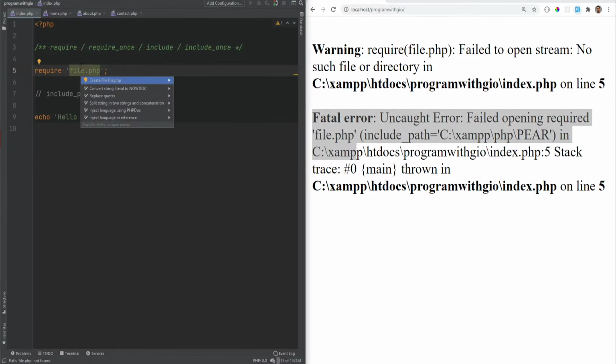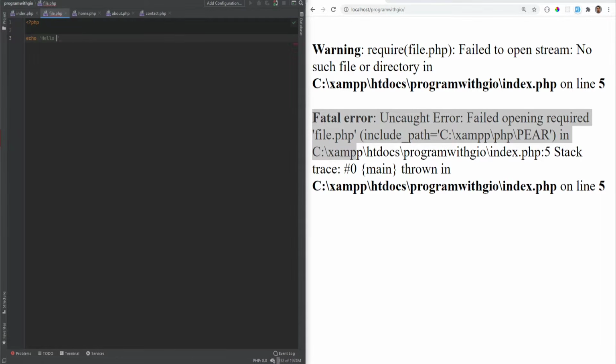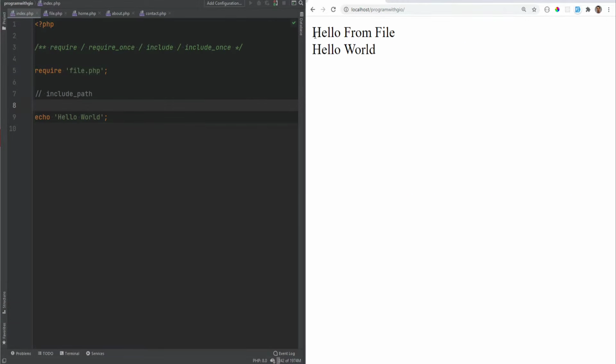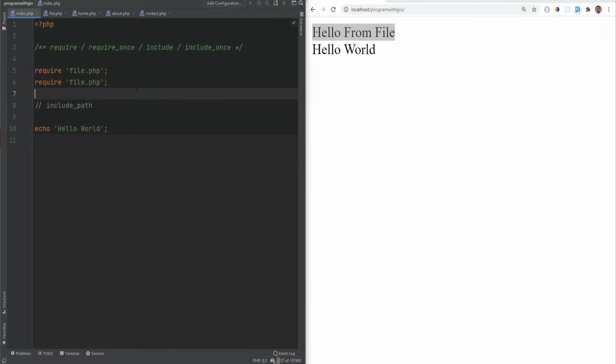So if I create this file and simply do hello from file and put a break line and switch over to index.php, if I refresh, now file.php is being evaluated and included in the index.php. And these two are the same as require and include, the difference being that these two will only include the file if it hasn't been included already. So if we duplicate this line right here and we refresh, it's printing twice, right? But if we change this to require_once and change this to require_once as well and we refresh, now it's only being printed once. That means that the file is being included only one time.